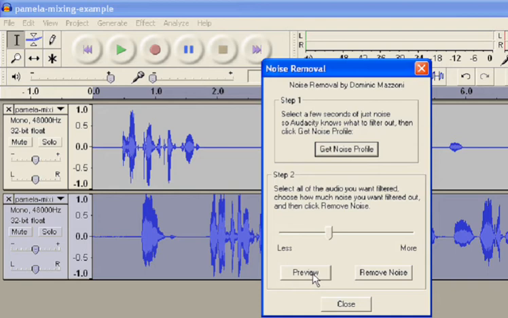You can preview it by clicking on Preview. That will play a little bit of it back and you can see whether all the noise is gone or whether it needs more removed or less. I actually tend to go on the less rather than the more. That's simply because the noise removal process can make the rest of the track sound a bit tinny. So I don't want Alison sounding too tinny when she speaks. So just a little bit less.